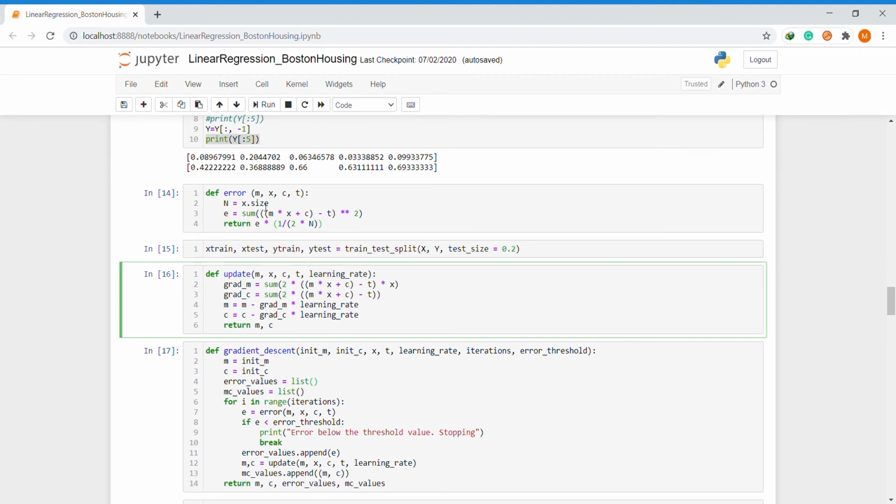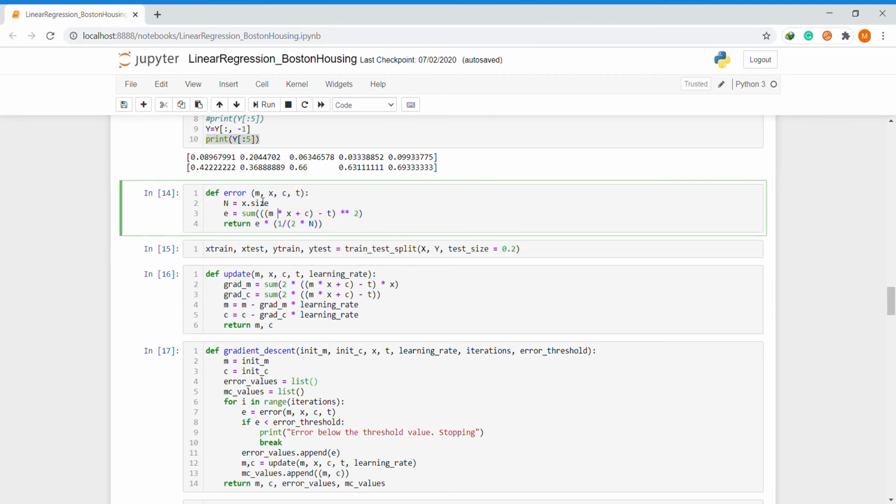Anyways, so this is the error function. It takes x is your input, m is your slope, c is your intercept, and t is the output. These four values are the arguments for this error function, and it calculates the mean squared error. This is the formula for the mean squared error.